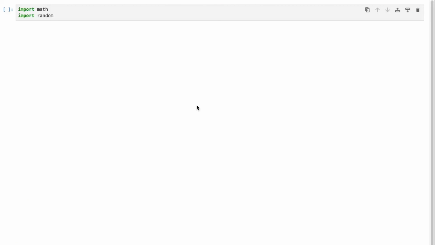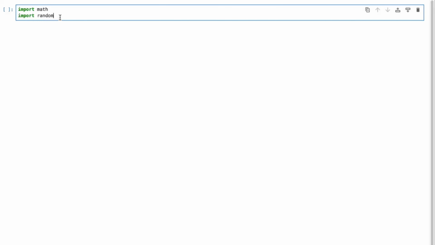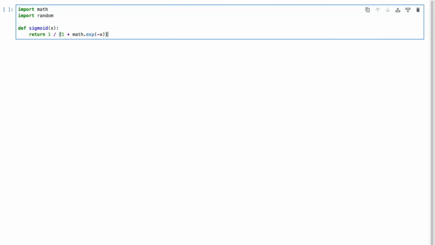In the next step, we define our sigmoid function. We create a function called sigmoid, which we'll later use in the network. It simply returns 1 divided by 1 plus the exponential of minus x, which is the exact definition of the sigmoid function as I mentioned before.